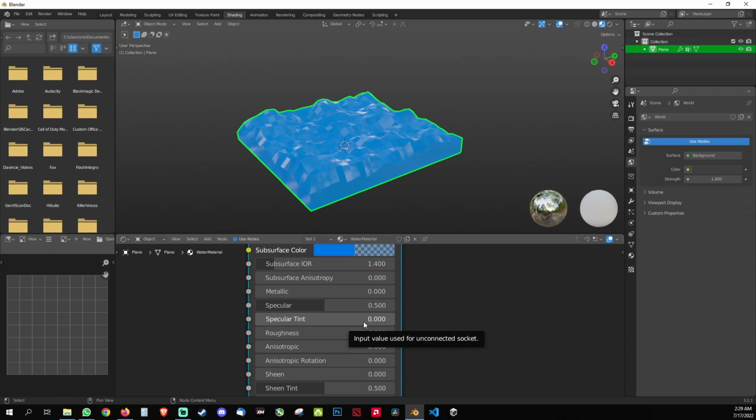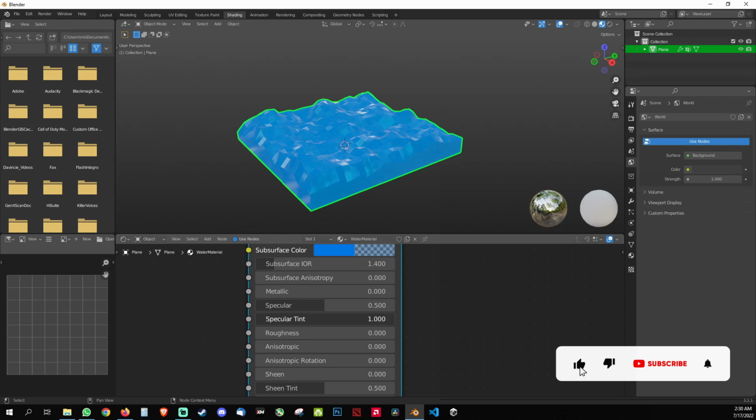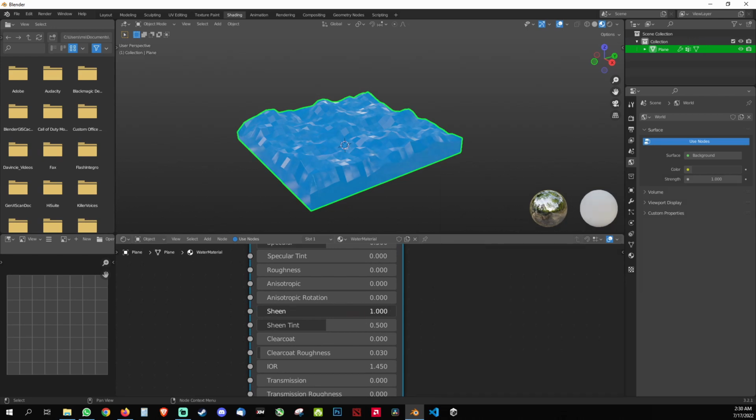Now specular tint, I'm gonna leave it. You can play with this, like I'll show you. If you change the value to full and if you change the value to 0, this doesn't change much. So sheen, I'm gonna make it 1, and sheen tint was also 1. So it's up to you. You see a little bit of change. That's the one that I actually like.